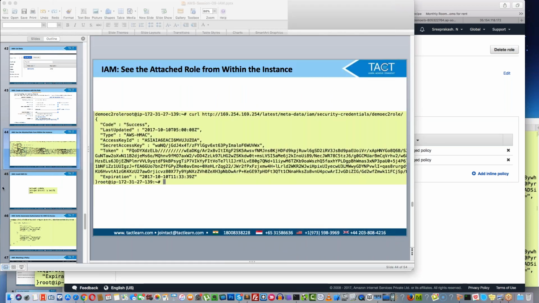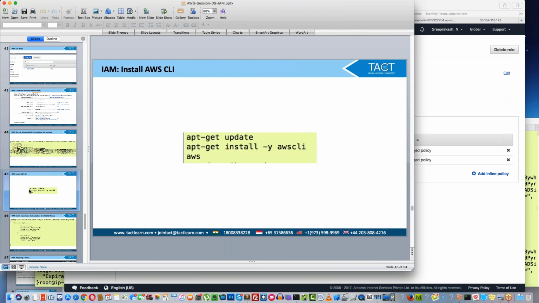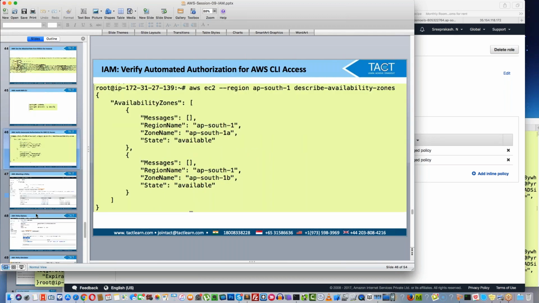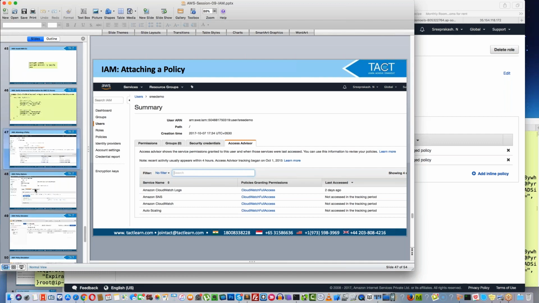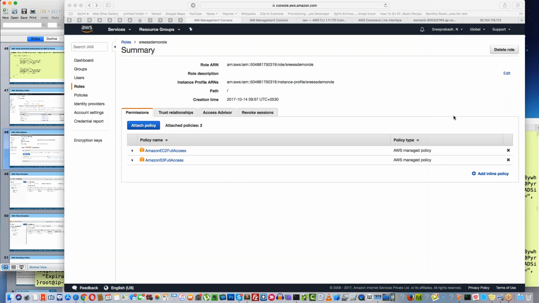This is not a part of the course, but understanding this is so crucial. I want all of you to go through this slide and see. Okay, this is how to install the CLI and automated CLI access. This I have covered. Attaching policy we have seen. Policy options. Policy has many options.